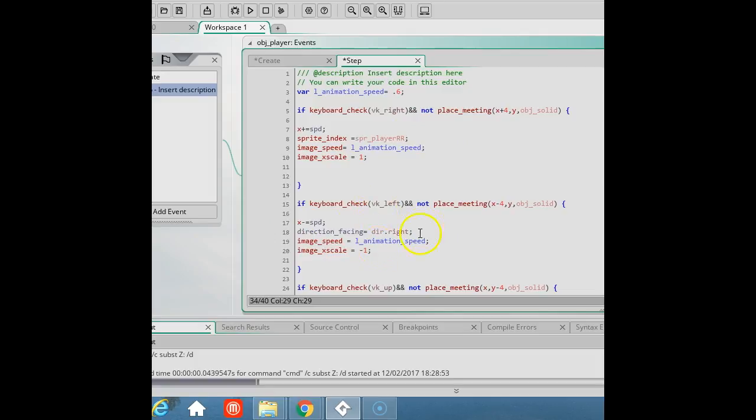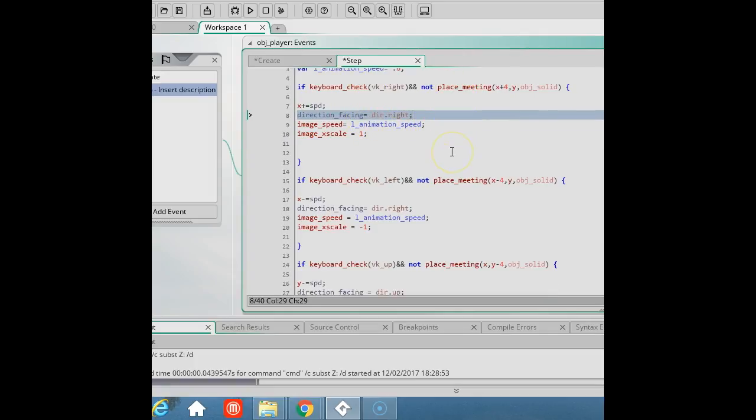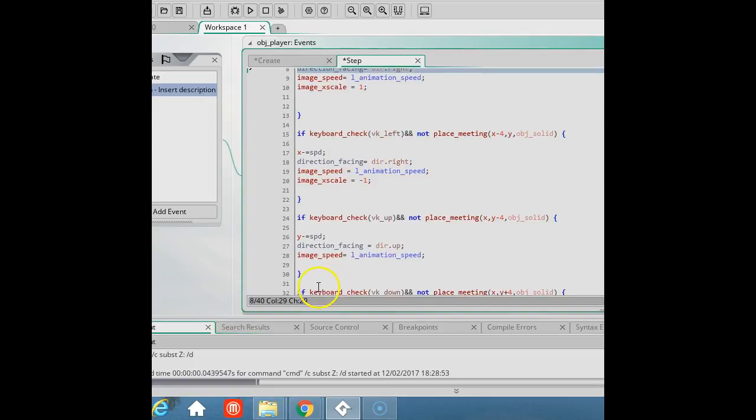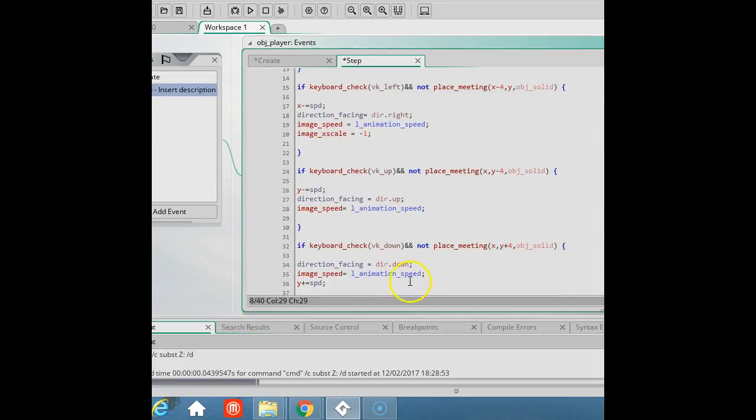Okay, this was our left, and I used right here. Remember, we're still doing the negative 1 on the index, so that flipped it to the opposite direction. So I'm just going to copy this from here and paste it here, because we're using the exact same thing for left and for right. So you have direction_facing: you use dir.right for the right arrow, as well as for the left arrow, and up for the up arrow, and down for the down arrow.